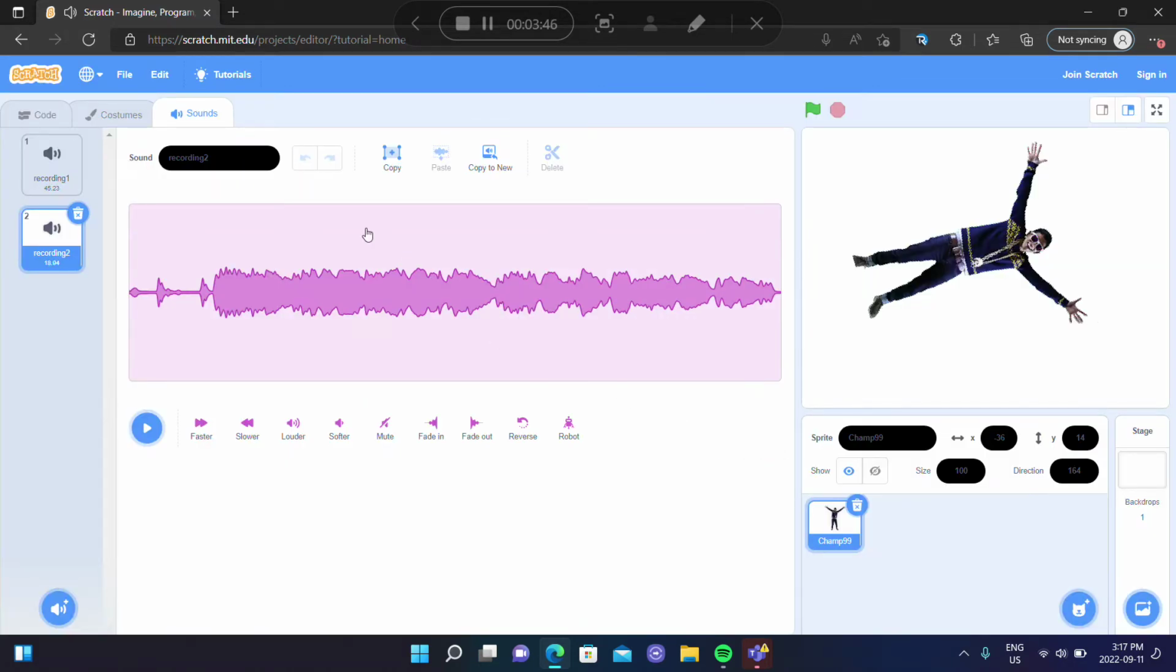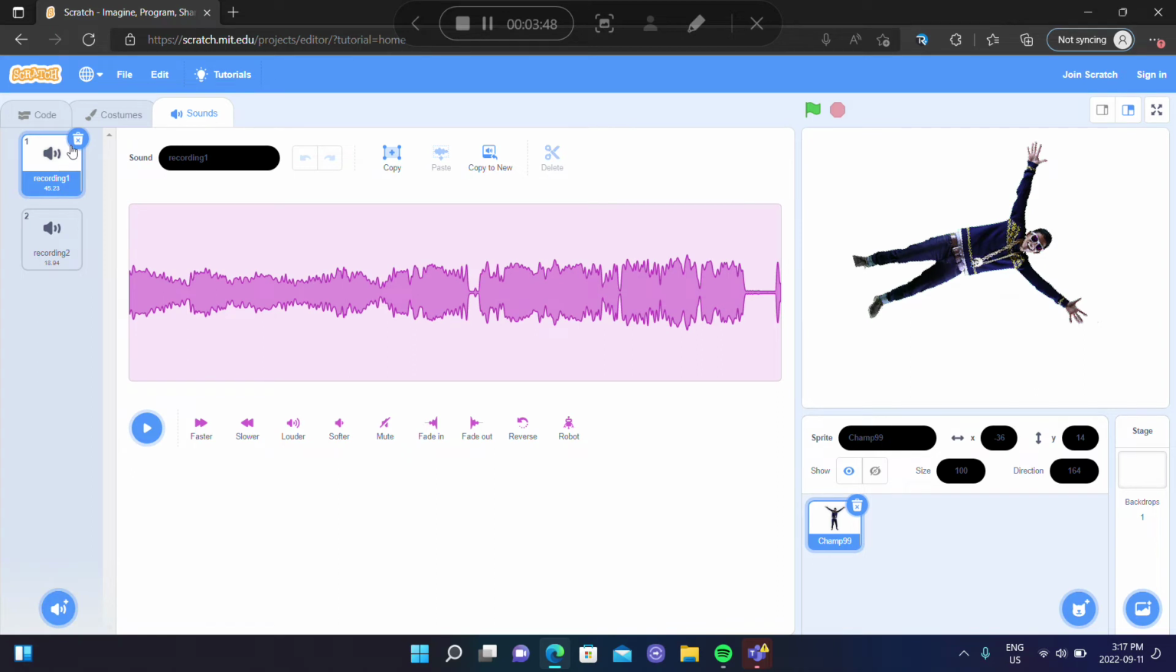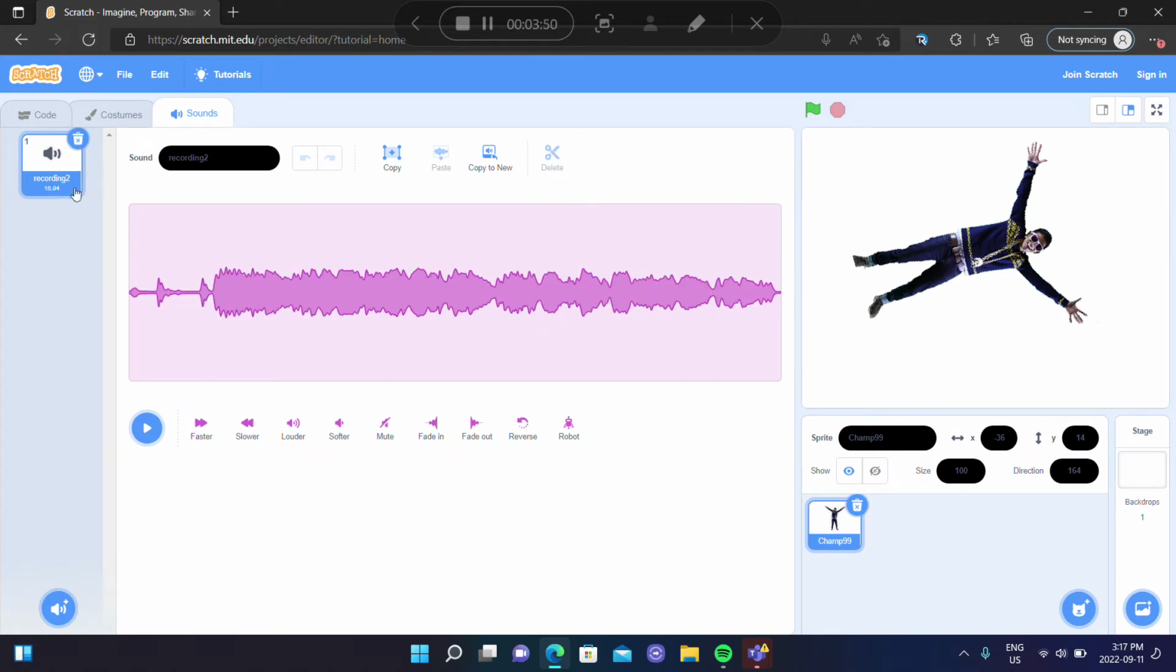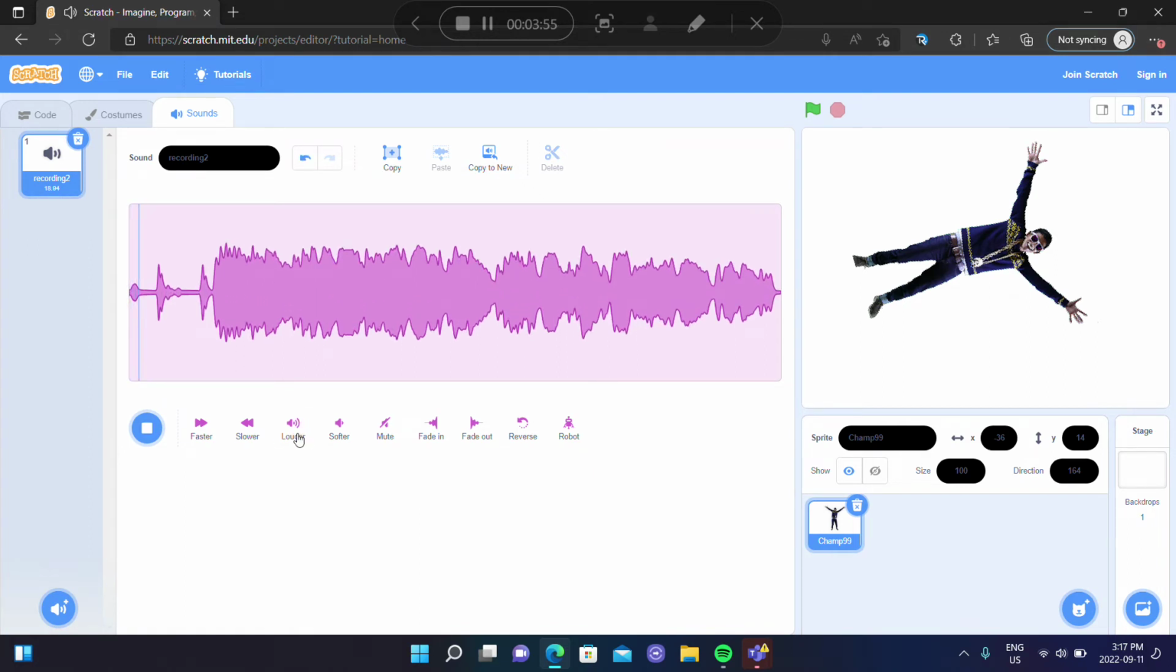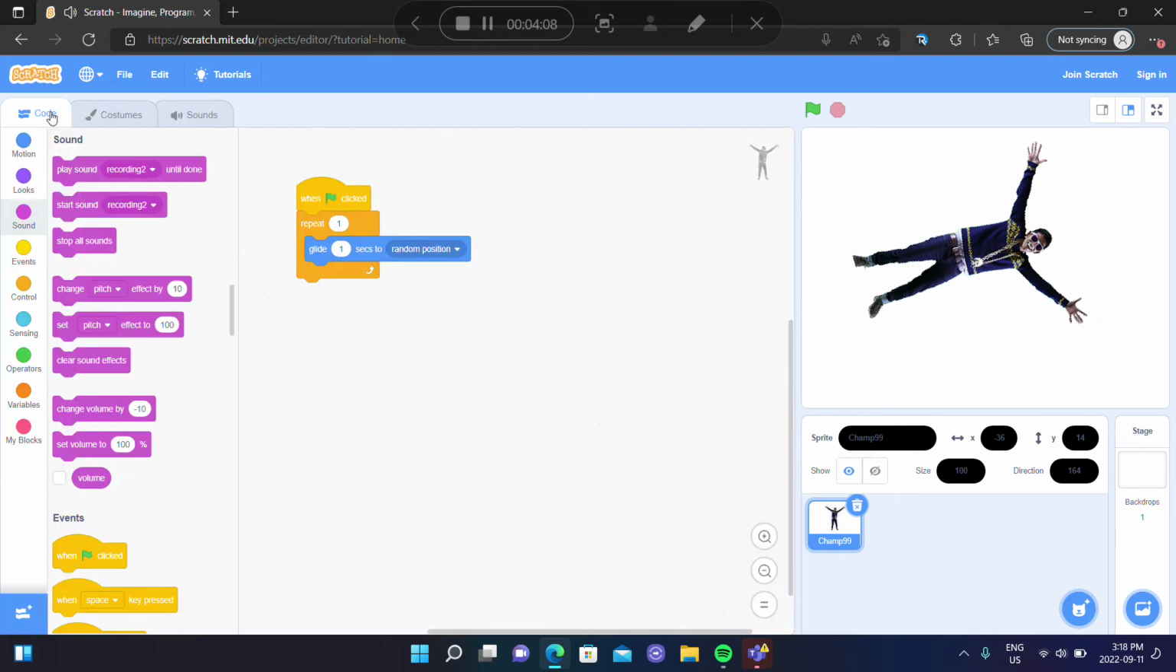Okay, I'm gonna save it, and then we're gonna delete the first recording, whatever is there. Then you'll have recording two. You can make it louder. Yeah, this is good. Then we're gonna go to code. Then press play sound recording 2 until done. Actually, no. Press start sound recording 2. Let's see how it works.